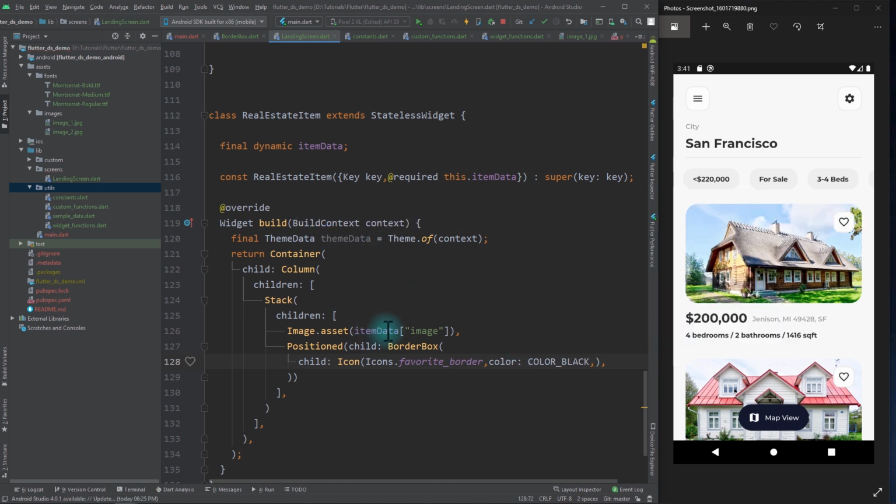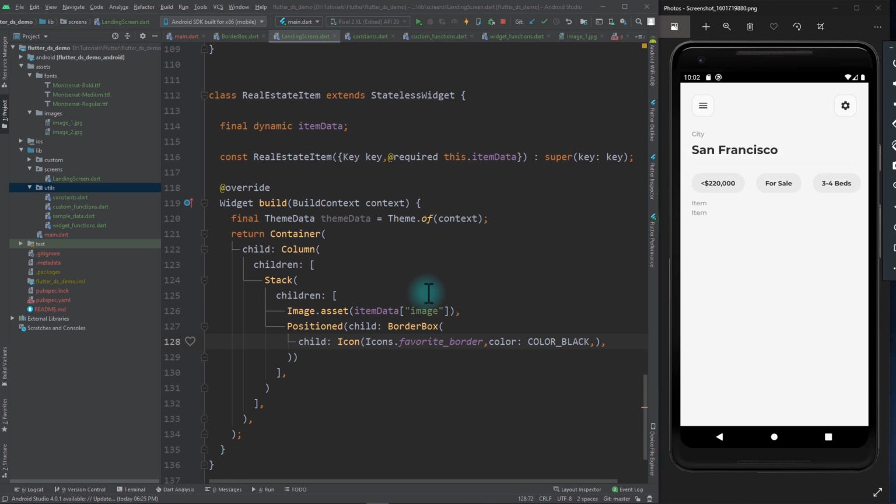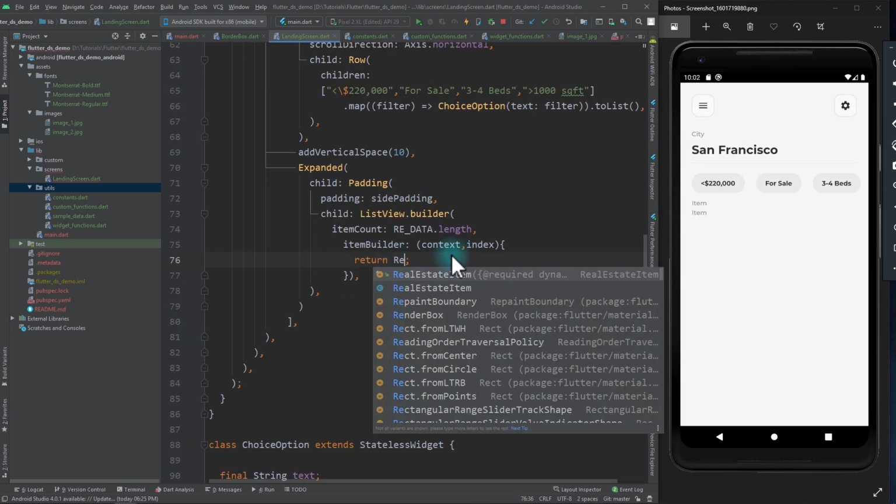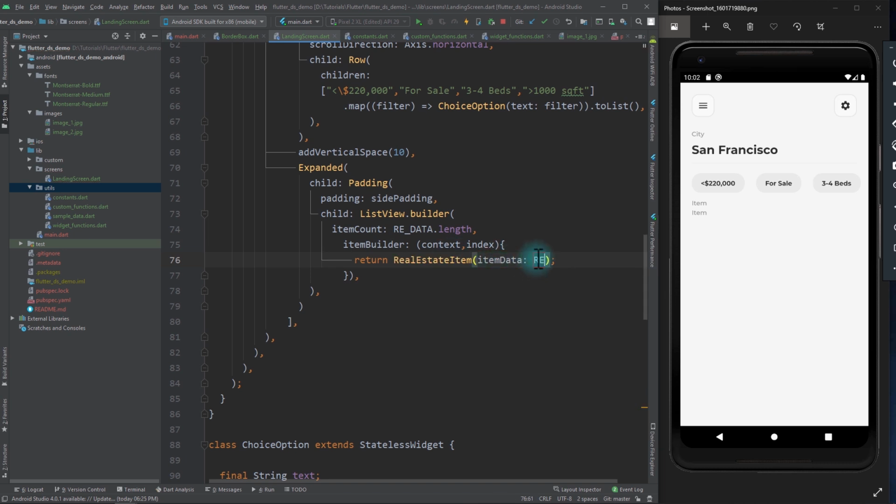Now, just to take a look at it, let's bring back the emulator, and I'll come back to the ListView, and here instead of the Text, I'll pass in RealEstateItem, and for the itemData, I'll pass in reData, and to this I'll pass in the index.